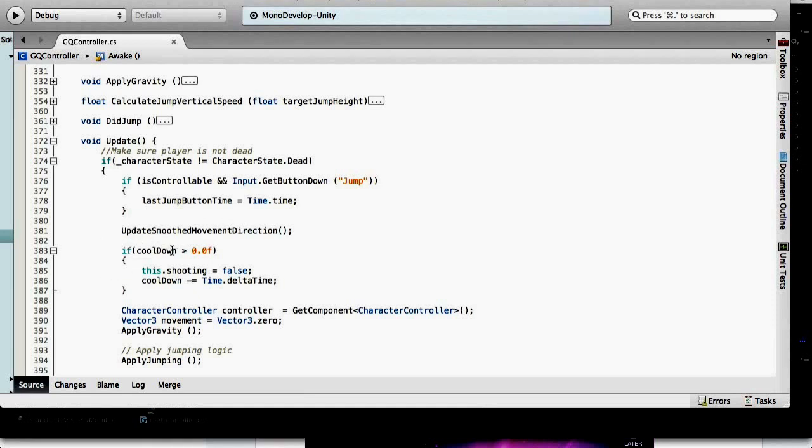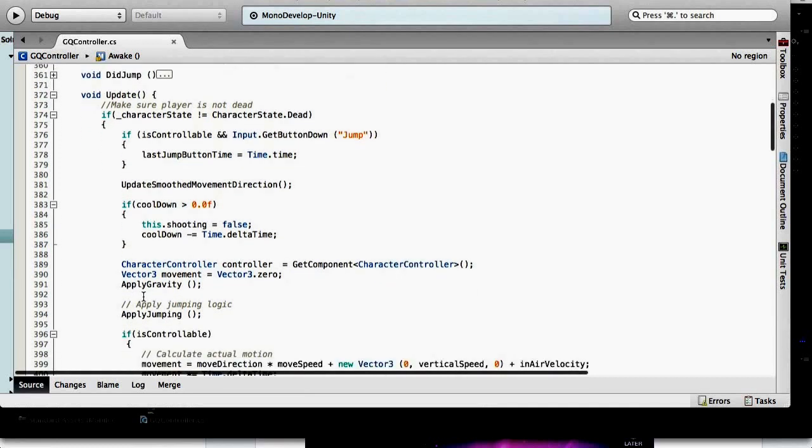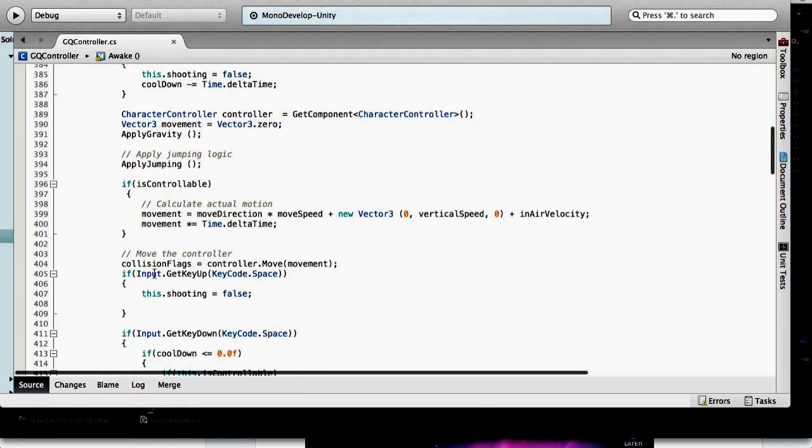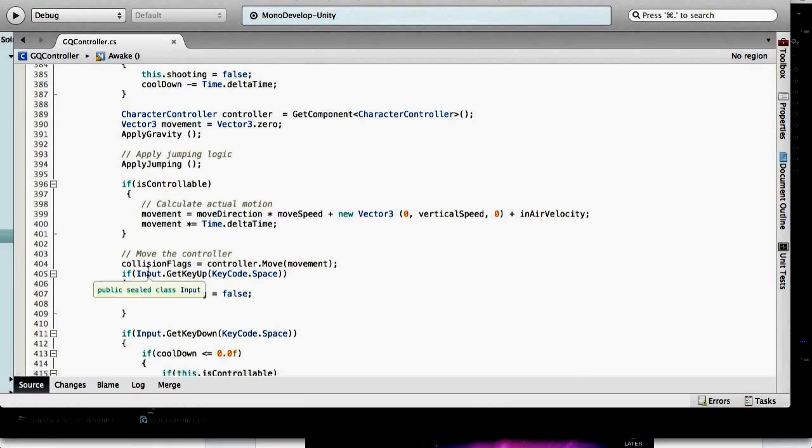And then I check to see if shoot cooldown is greater than 0. If it is, then the character is not shooting. He can't be. And then it decrements the cooldown. And see, these are all normal built-in Unity stuff. I added the is controllable check to make sure that it only moves the local character, because the network character is controlled in the other serialization script that we saw earlier.